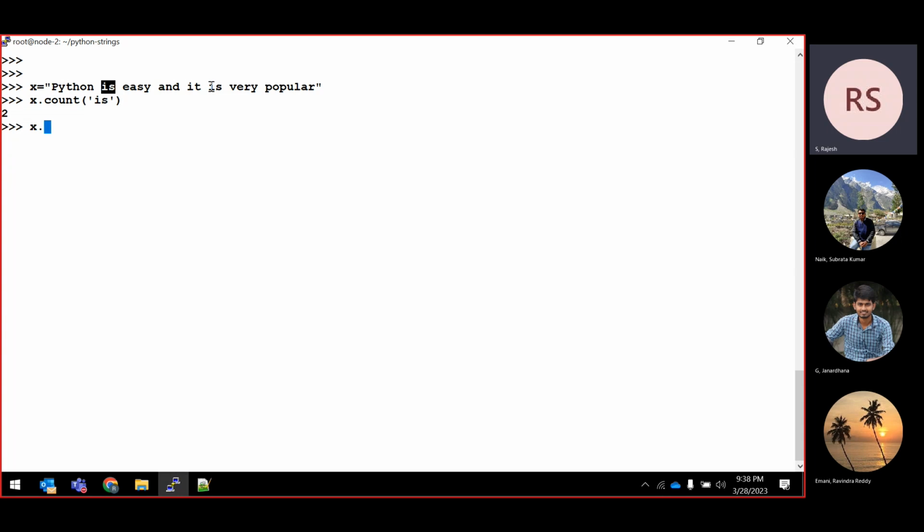Similarly, if I say x of count of, I want to see how many p's are there, small p's or capital P's. If I give a p, see, there are two p's. Here is one p, here is one p, but this P is not considered because it is in uppercase. Similarly, if I do x count of, so I'm using the capital P. See, only one is there because the starting character starts with a P only.